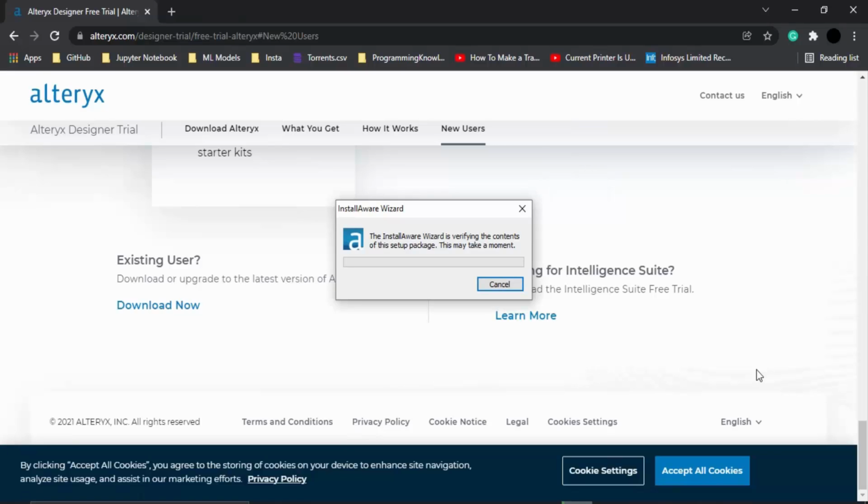Now once all the required files are downloaded, this kind of menu will appear in front of you, where it will be verifying all the contents of the setup package. So you need to wait for a few seconds. Let's just meet after this has been done.